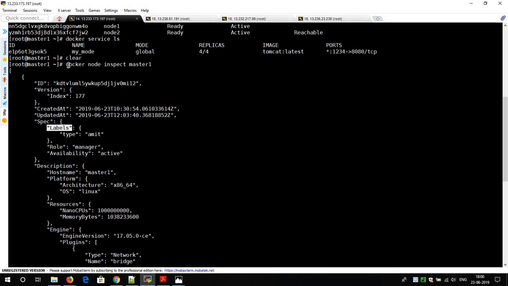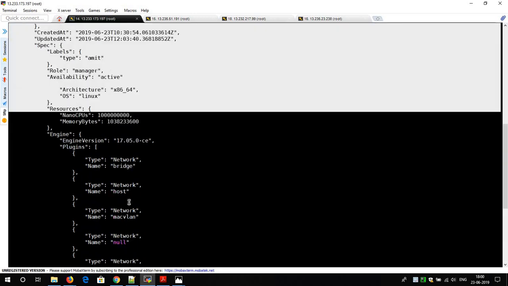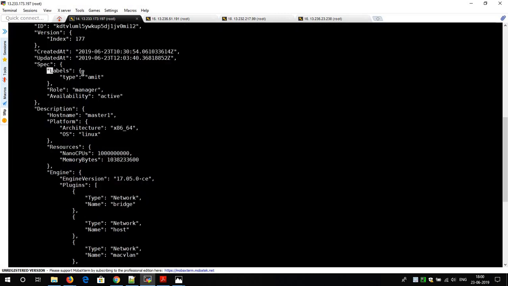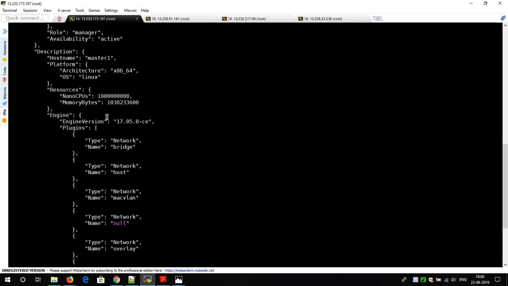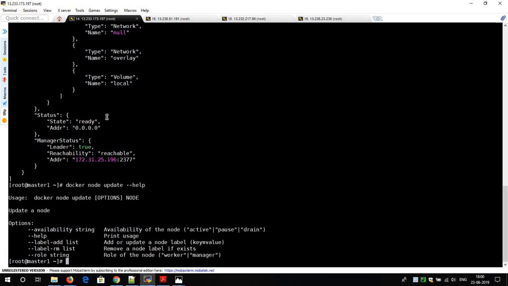So I have used the docker node inspect command to verify all these functionalities my master1 Docker Swarm has. Here I can see that in the labels I have already defined one type as Amit. I want to define one more type. So first, how do I define the type? docker node update. If you give --help, this will show you all the options available with docker node update.